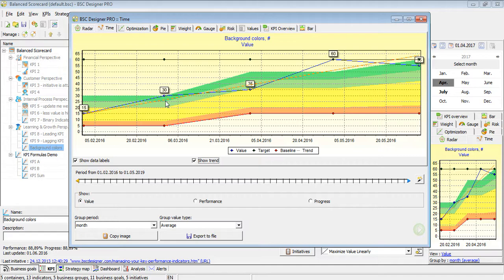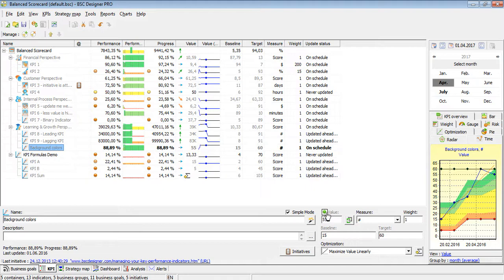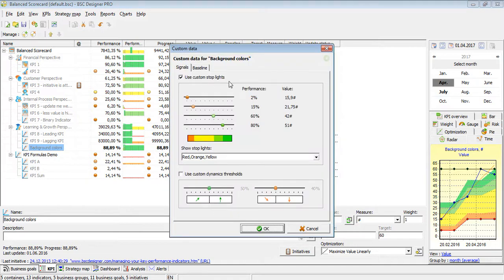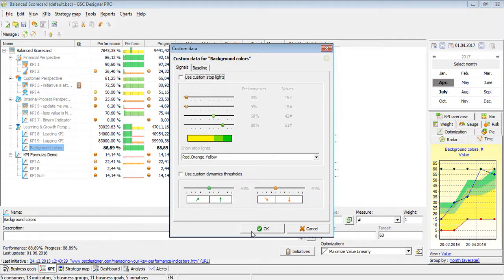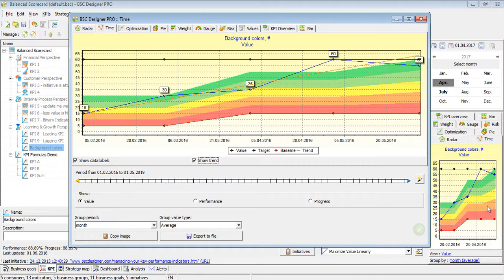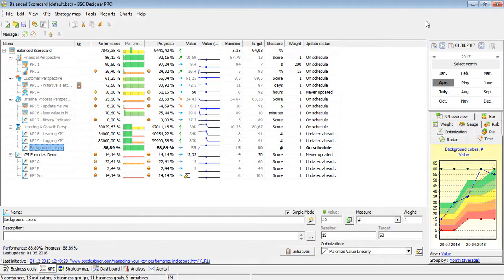So now the colors of this diagram will be responsible, the stoplights, and as before you can customize these stoplights. So actually we will be viewing customized stoplights colors, but I can reset them to default ones where we have red, from red to green. And this feature is available in BSC Designer Pro and in BSC Designer Online as well.